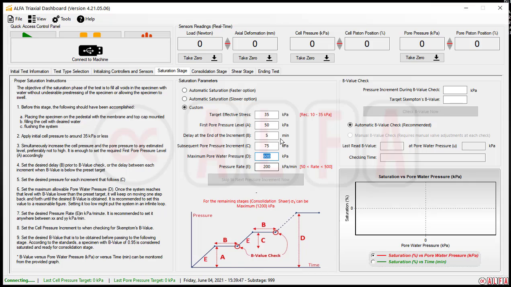So we have to pay attention to what pressure level we are working at, or plan our tests to know up to which level of pressure we are going with the consolidation, and decide how long the saturation stage should take.